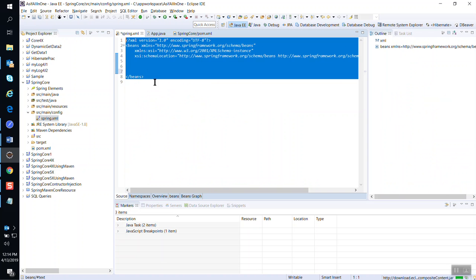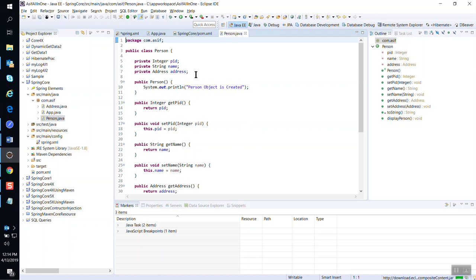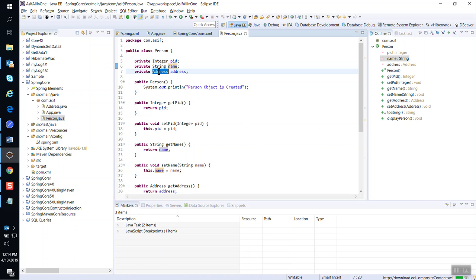So as of now I have not configured anything, but I have created beans. So if you go to source main Java, you can see address, this is my one bean, and the person, this is my other bean. Let me open person first. Here I have three instance variables, three fields. One is PID, other one is name, other third one is address.